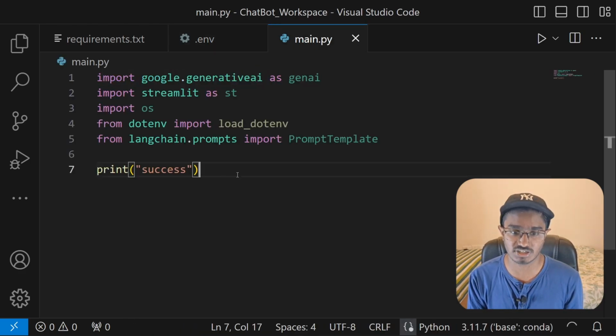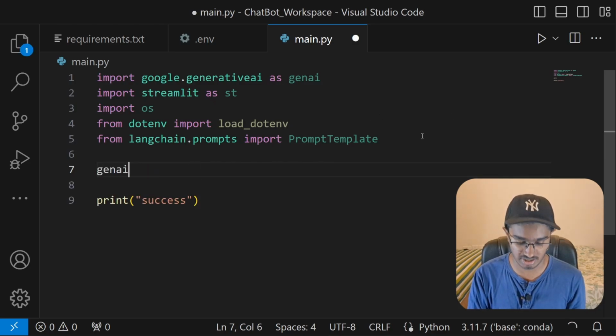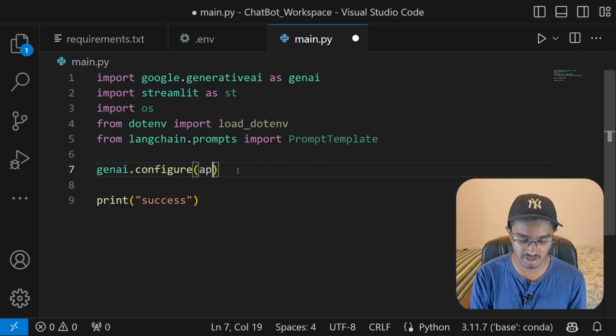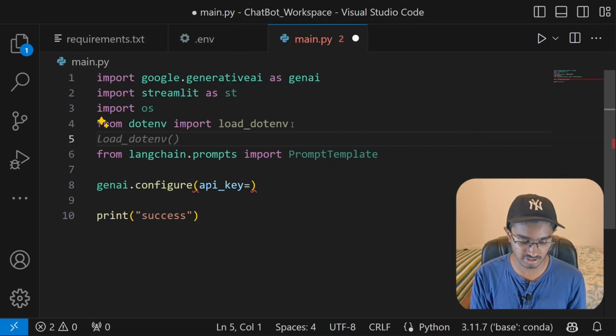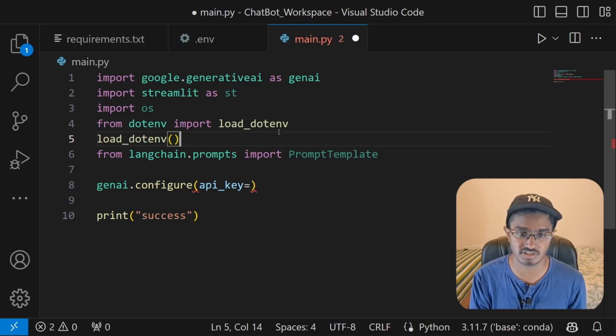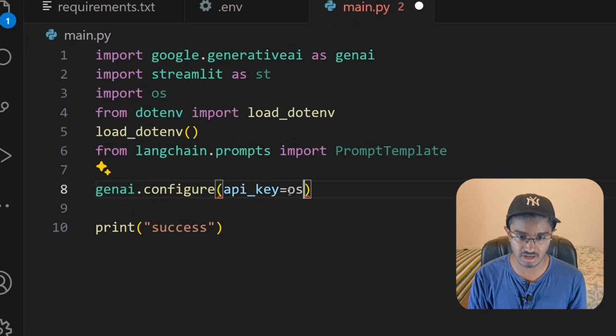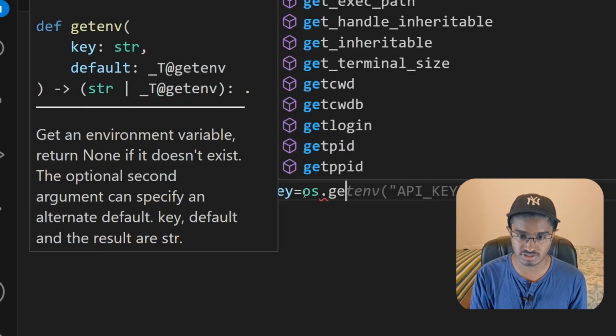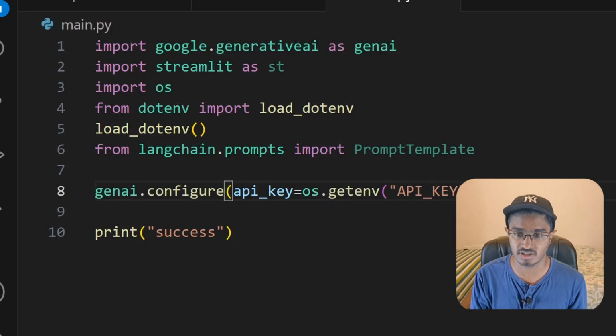Now, once that is created, what I want to do here is go over here and then type in genai.configure, then type in API key will be, just type in get env. Actually, before we do this, we will have to initialize .env. So just type in load_dotenv and then put the parentheses. That will initialize the .env command. Now what we can do is just type in os.getenv and then type in API key.